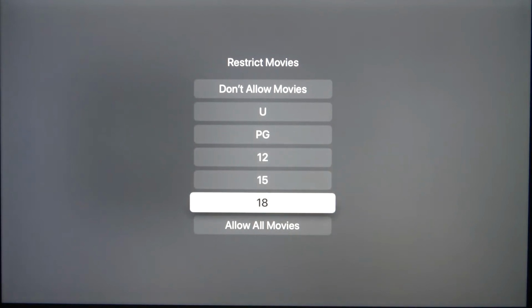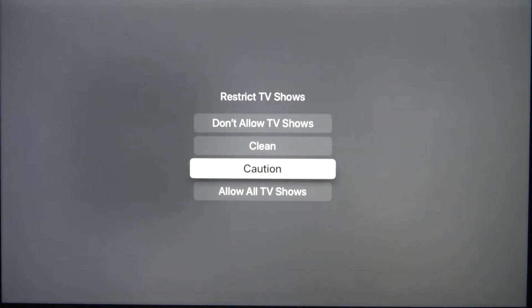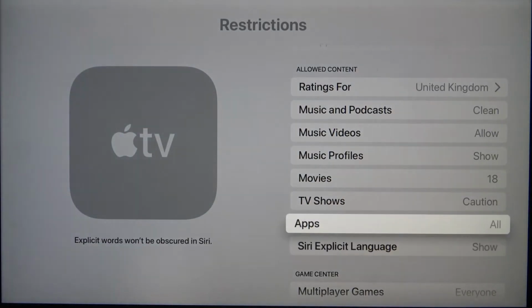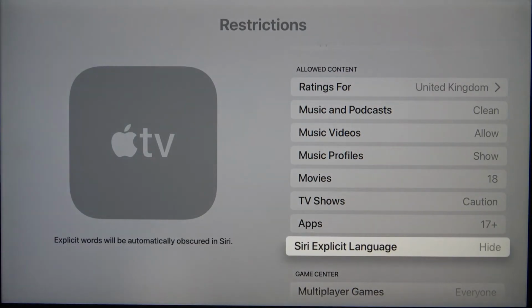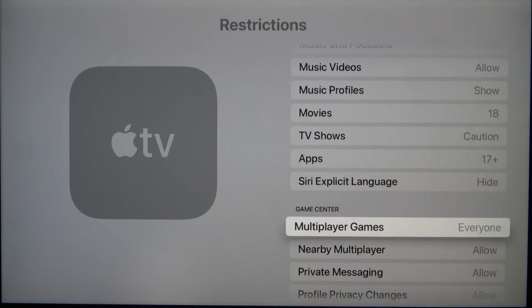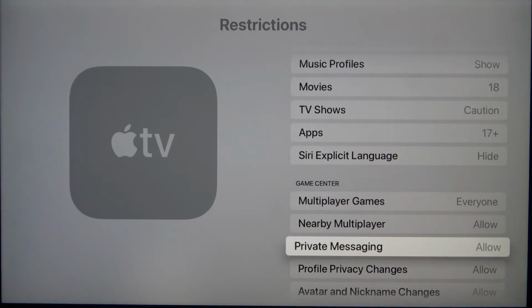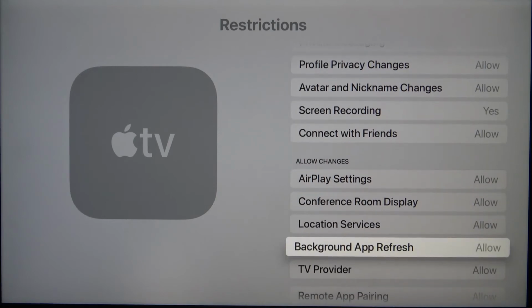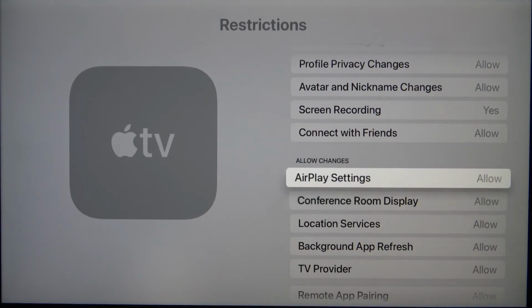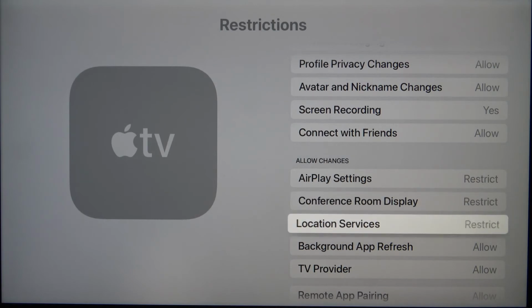We can restrict the 18. The same for the TV shows. We can go for the TV ratings. Let's restrict 17 plus. Here we can also change the explicit language of Siri, so we can hide it. There we got also the Game Center. Below we got all of the changes, so we can restrict everything here.